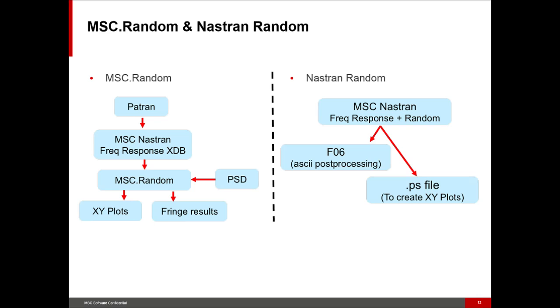We can make fringe values from that. We'll do random results investigation once we bring those two things together. So that's the way MSC.Random works. There's two parts to it, if you will. There's two types of analysis that are done. One is the Nastran frequency response, and then the other is combining that with the PSD to get the random results for you. Nastran.Random is a little bit different.